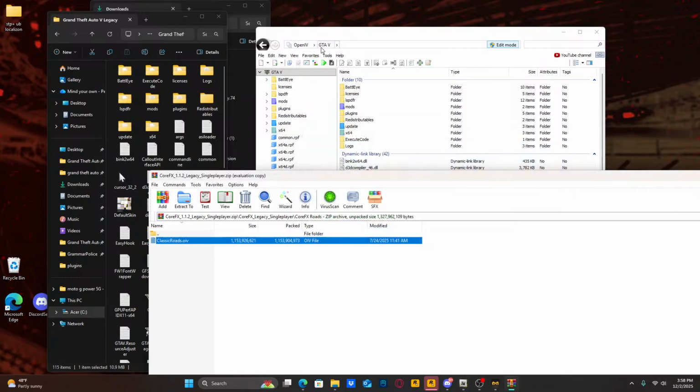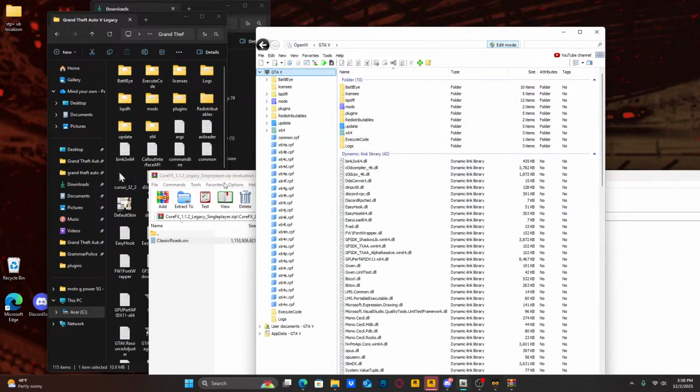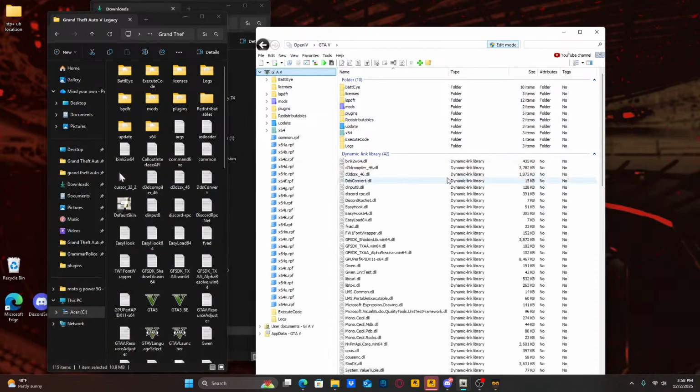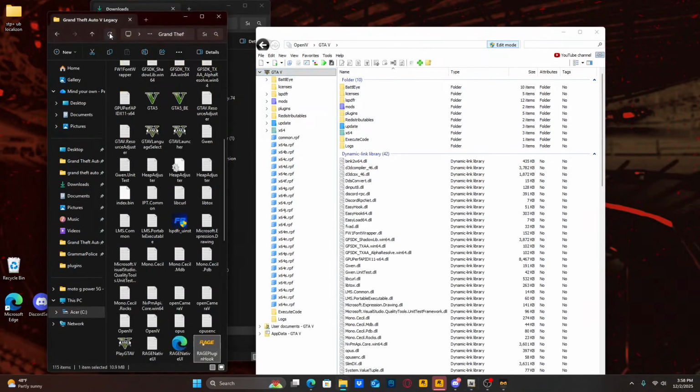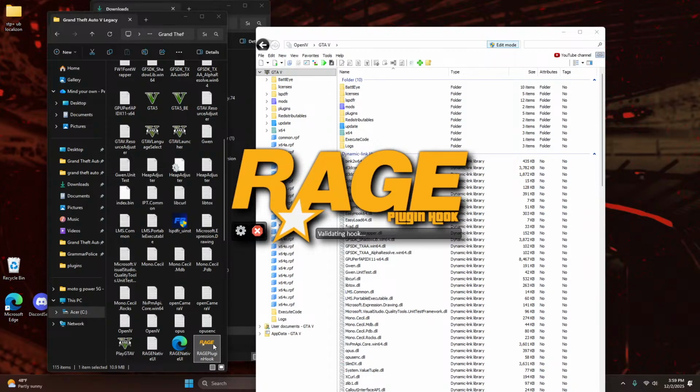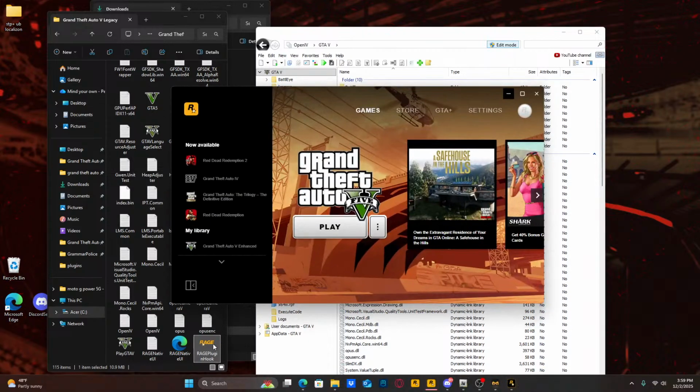Alright, and then you're just going to refresh. Remember that these mods take time to install, and they can break your game. Remember to refresh your GTA 5 directory just in case. And then load RAGE Plugin Hook, and as you load in, if you downloaded CoreFX, you should see a notice in the loading screen.